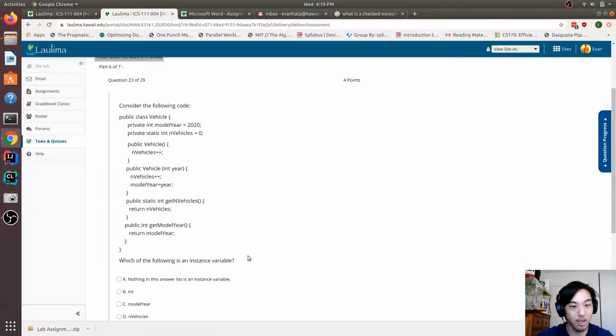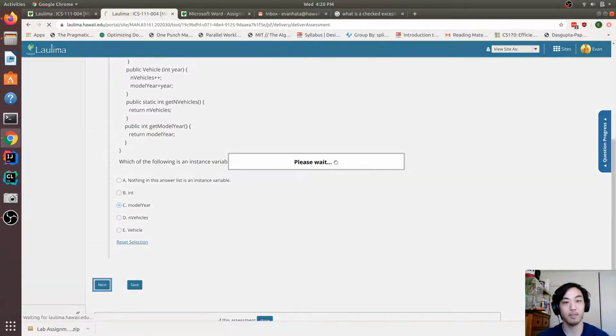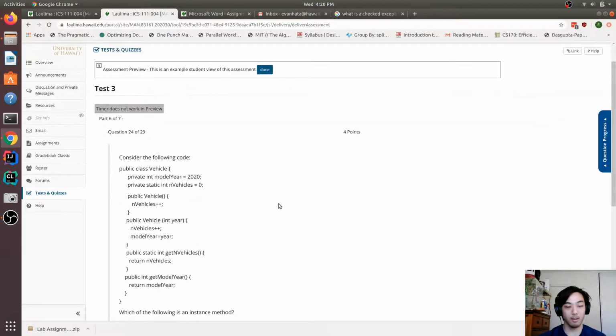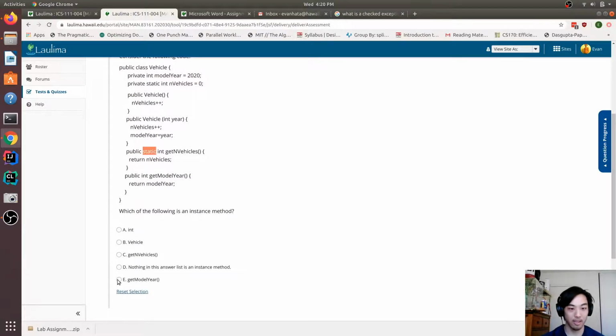Now, same code. Which of the following is an instance variable? And that is this: modelYear, because it doesn't have the static declaration, so therefore it's an instance variable. So the correct answer is modelYear. Now, the following is an instance method. Same thing. It's getModelYear, because getModelYear doesn't have this static declaration. So if it's not static, it's an instance method.